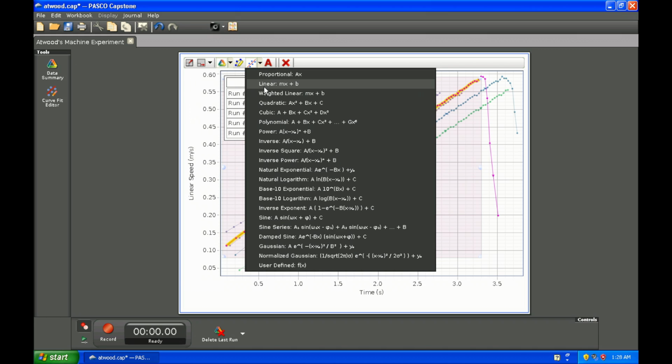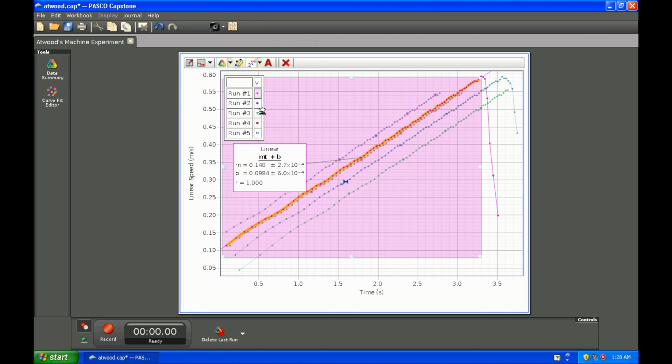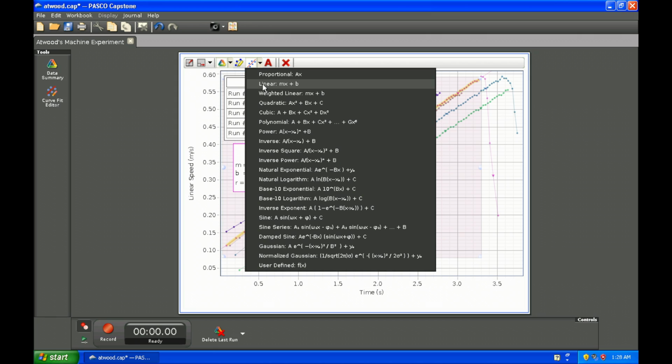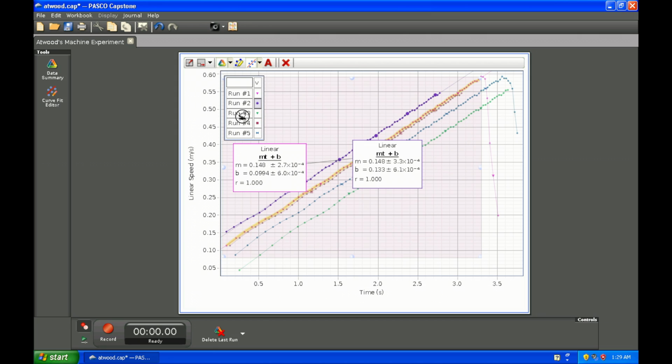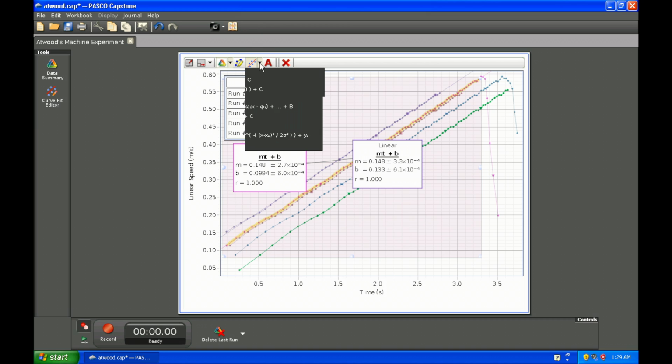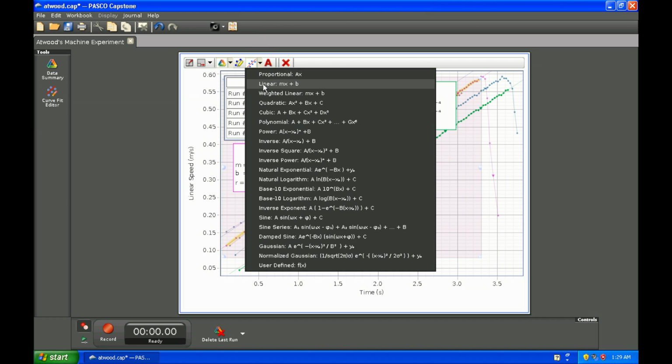Then I'm going to click here on linear fit. Next, highlight dataset number 2. You stopped on time, so just choose linear fit. Run number 3. Also, you stopped recording the data on time, so it's good. I'm just going to click here and choose linear fit.